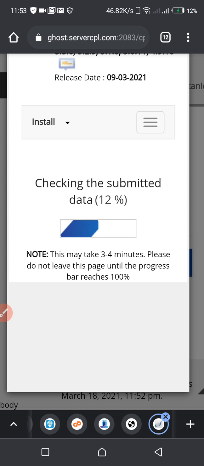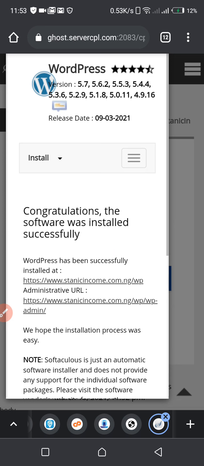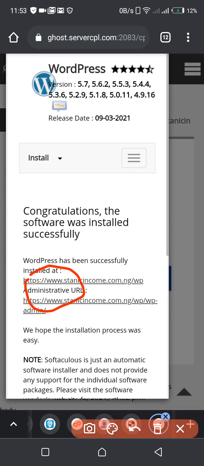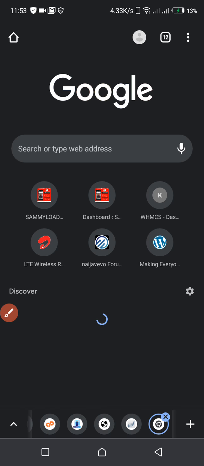Okay, it's installing WordPress. Kindly hold on while WordPress is being successfully installed. So now WordPress is installed. Can you see the link is so different? It has this /wp, which is what you typed during the installation, which is a very bad way of installation. Now let's go to our website and check if the installation is live, to see the mistake you guys mostly make.